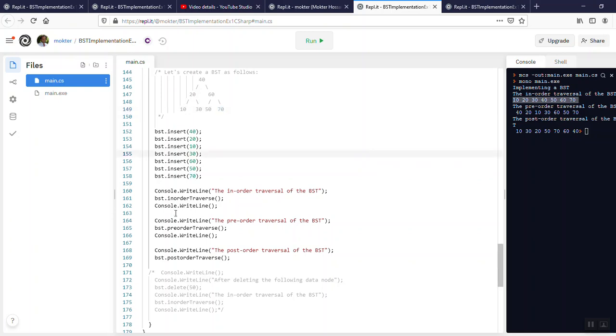Okay, and then similarly we have the pre-order traversal output over here. Pre-order means 40, then 20, then 10, then 30, and then 60, 50, and 70. And what will the post-order traversal be? For post-order, we need to print the root last, right? So we skip this, then we say 10, 30, 20. Then we are done over here, then 50, 70, then 60, and then 40.